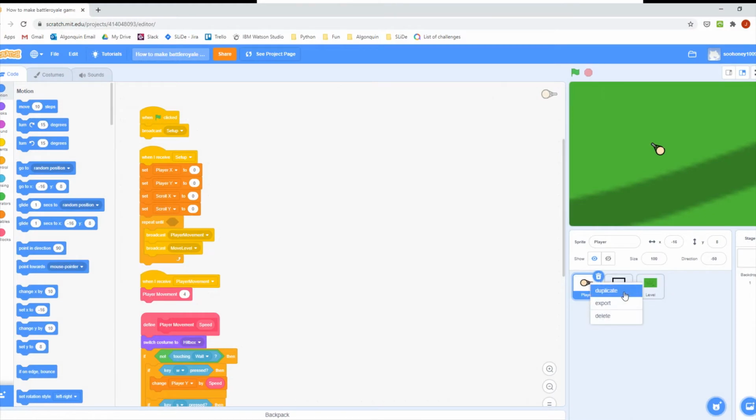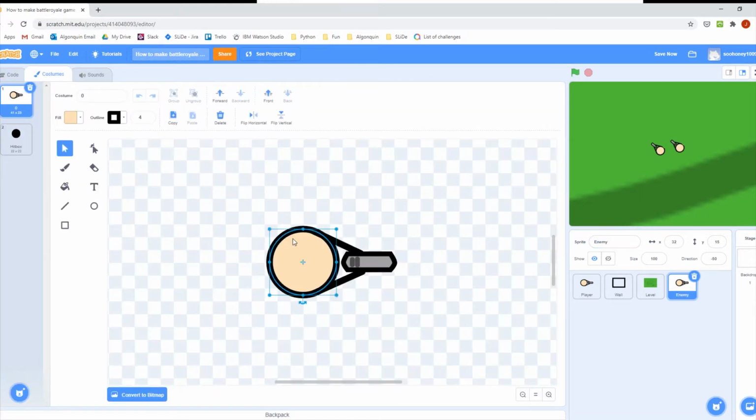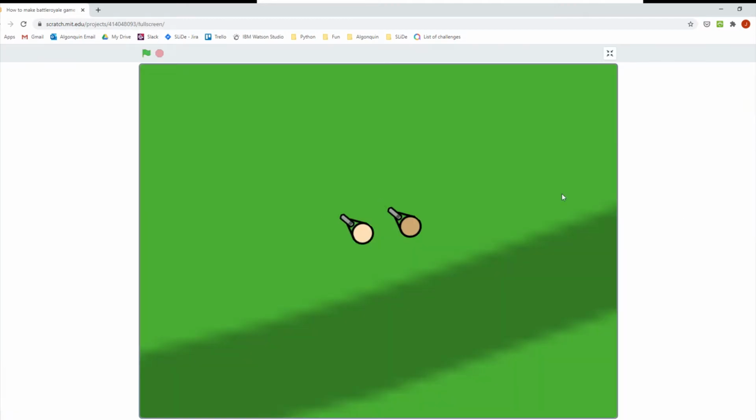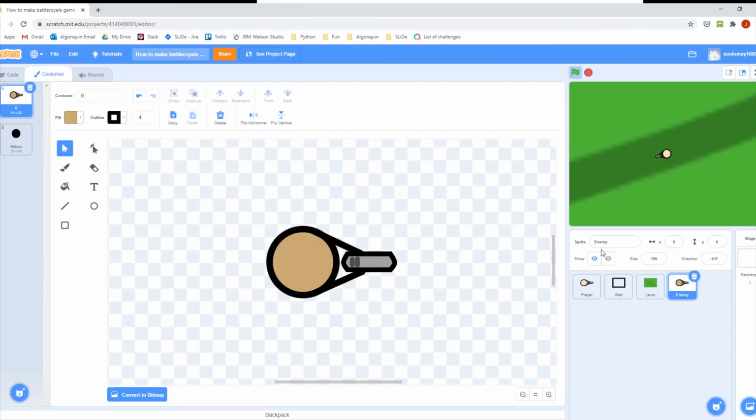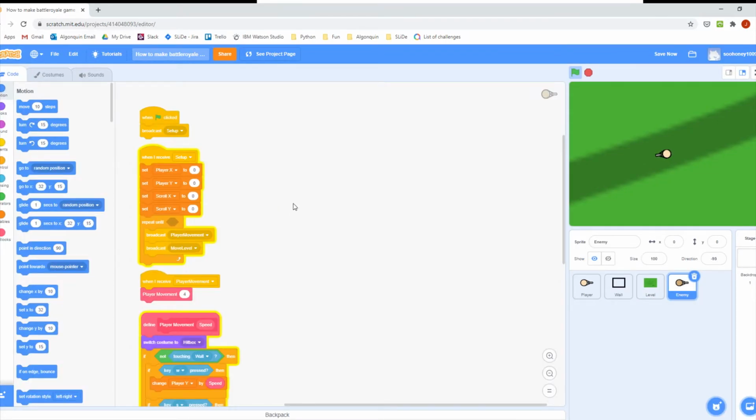So let's first go ahead and duplicate our player because we do want the same costume, and we're gonna name it enemy because we'll want to know that it is the enemy. We're actually gonna make it a little bit dark. So now we can see which one's the enemy and which one's our character. So this one's our character, which we can move around with. And you can see this enemy is under our player.